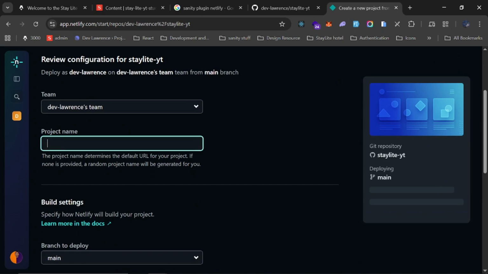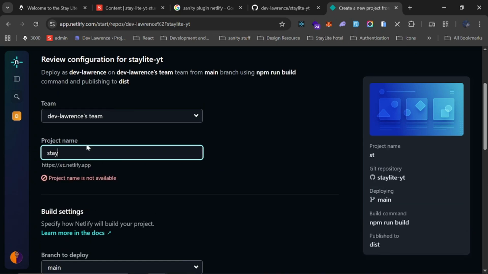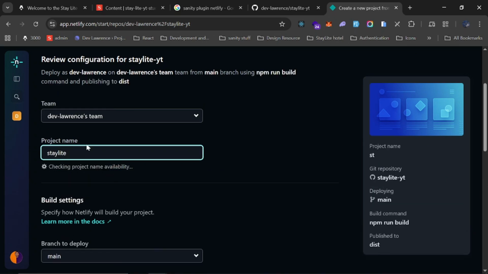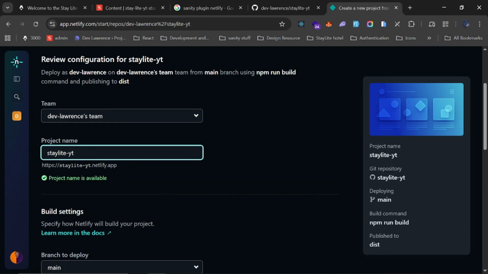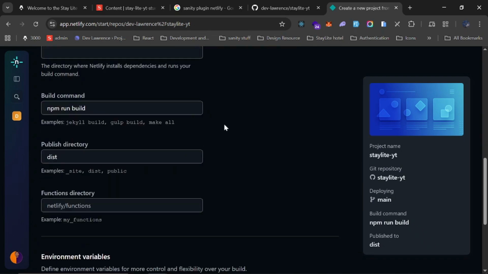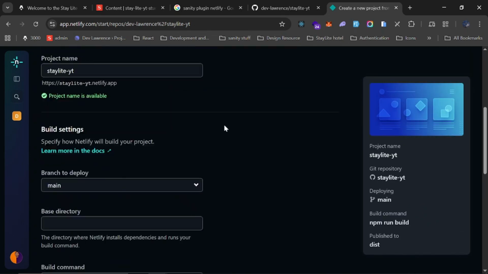Then for the project name, I think I'll just call it, say, Stay Light YT. So the project name is available, and this is the name we're going to use in our Clerk webhook URL and in our Stripe URL as well. So I'll just copy it like so, and I think the other things are good to go.